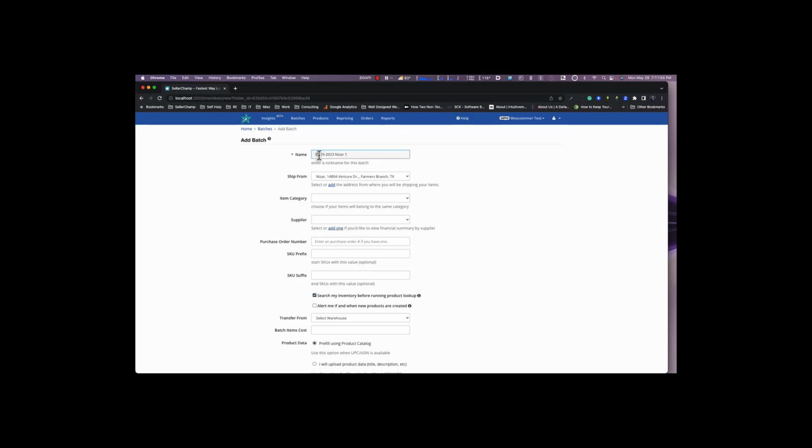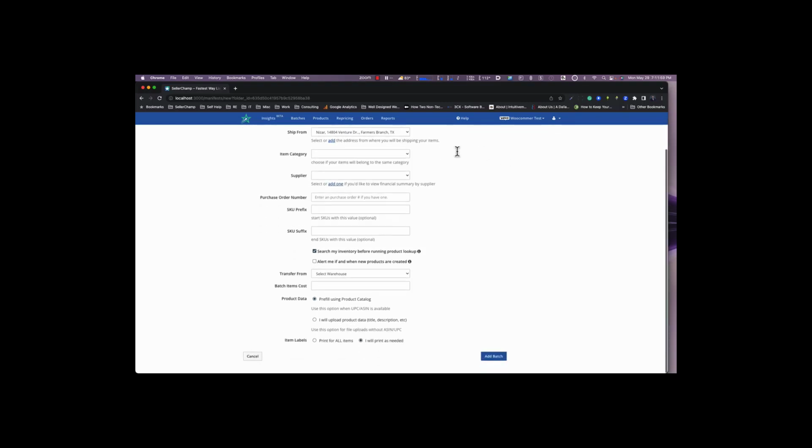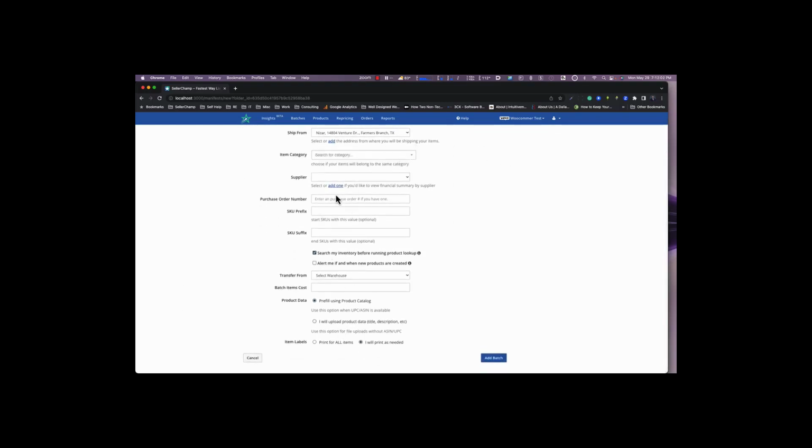By default, it's today's date, but you can put something next to it, like my name and the number 1. All the rest of the information is optional. There are other videos that go into more detail, so I'm going to skip the details of what all these different options are, and I'm going to click add batch.